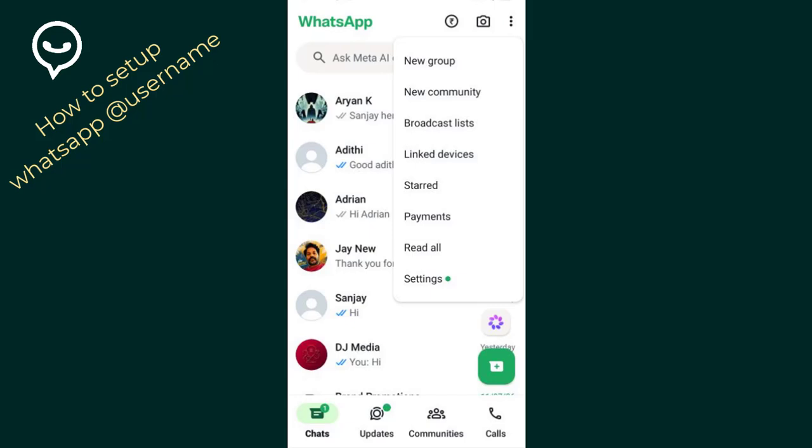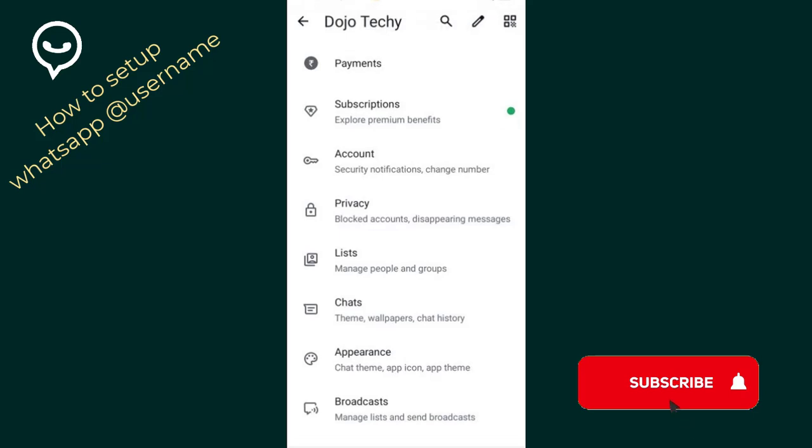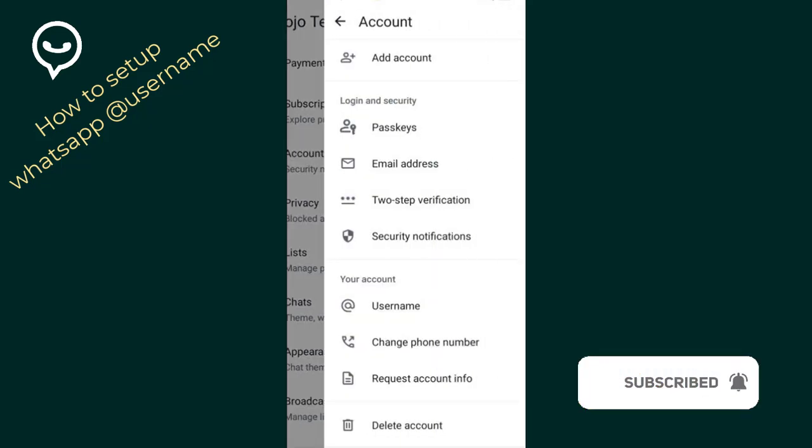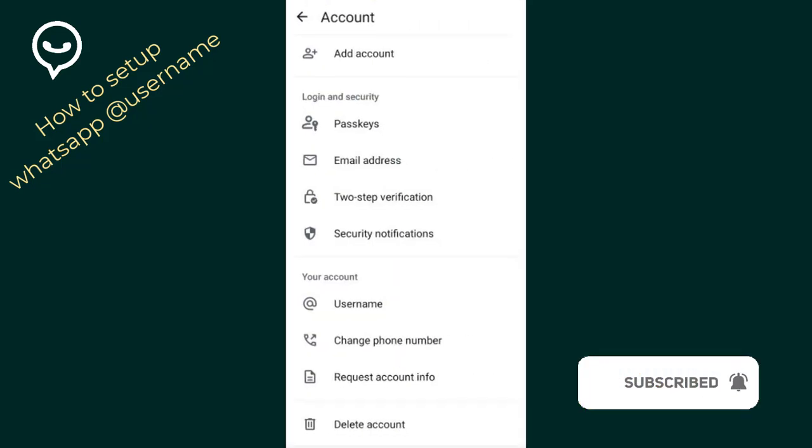From the menu that appears, tap Settings. On the Settings screen, tap Account to open your account settings. Here, tap on the Username option to continue.